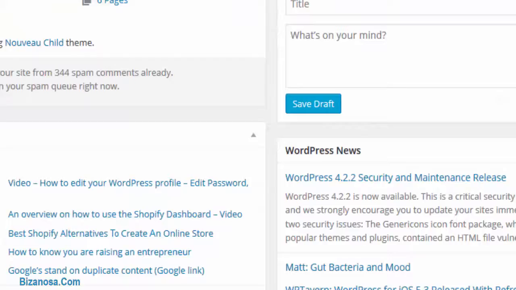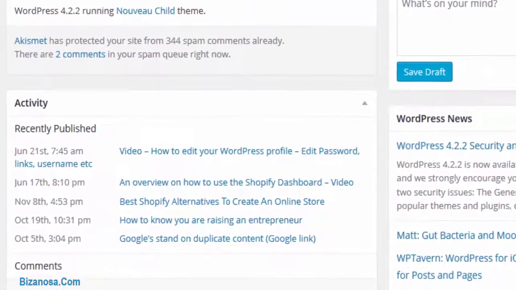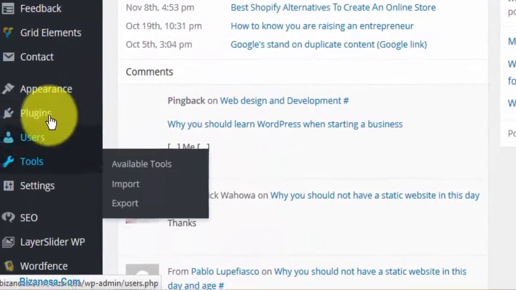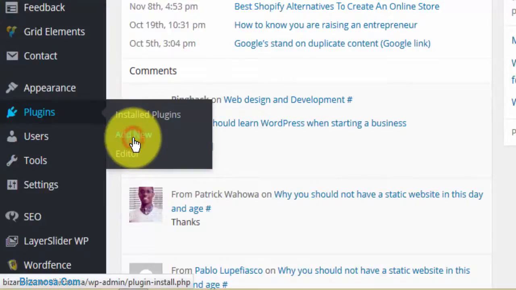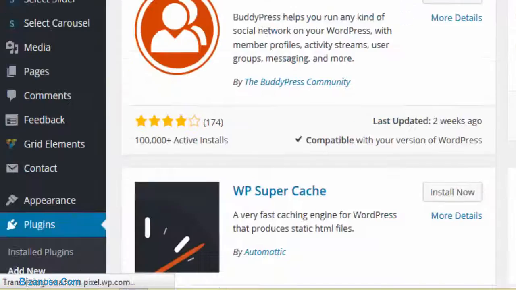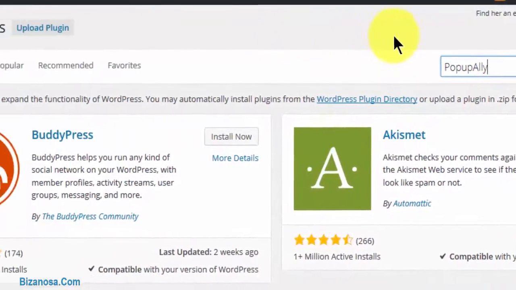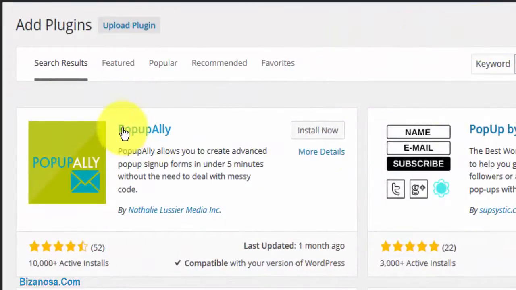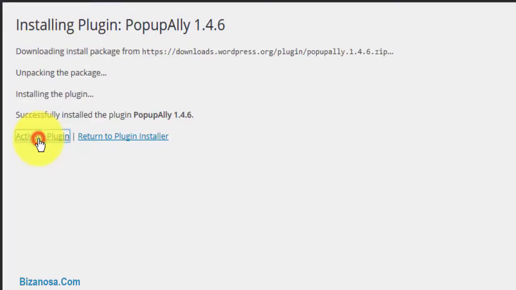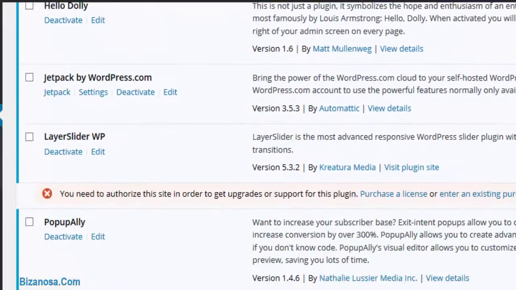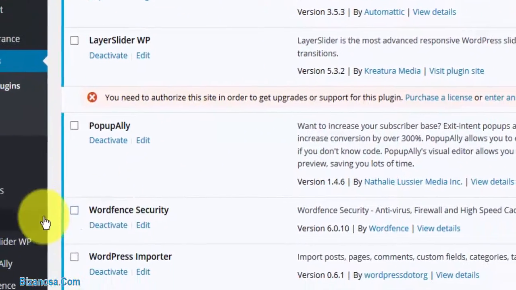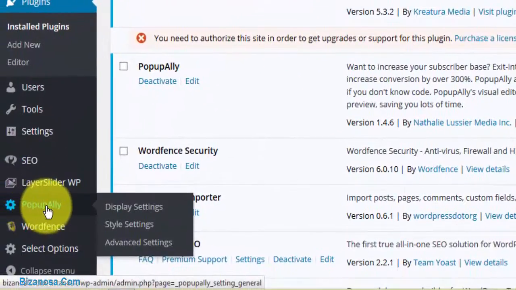So I'll copy the name, then I'll go into my dashboard, under plugins, add new. I'll paste the name and search for the plugin. Here's the plugin. So I'll click on install. I'll click on activate. Then to view the plugin, I'll go to the plugin settings here, Pop-up Ally.